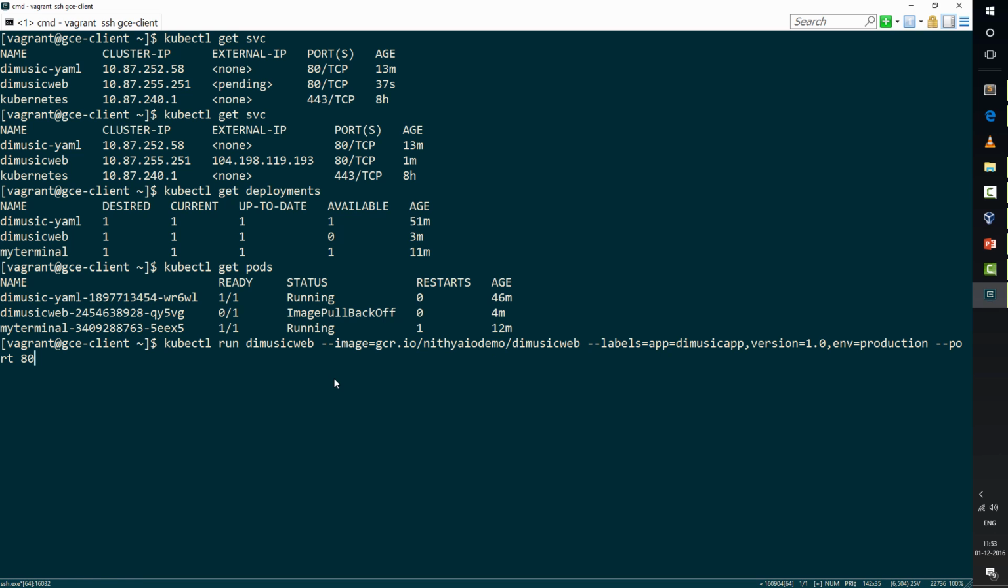Sorry about that. So I'm going to delete the deployment again. I'm going to use the same command, kubectl delete. These small silly mistakes will happen if you use this command line tool. So that's why you have to go with the YAML file. So it's a very good experience. kubectl delete deployment DIMusic web. Okay, so it is deleted.